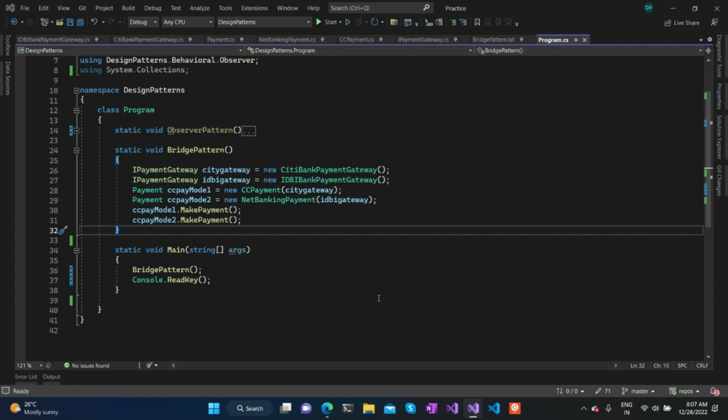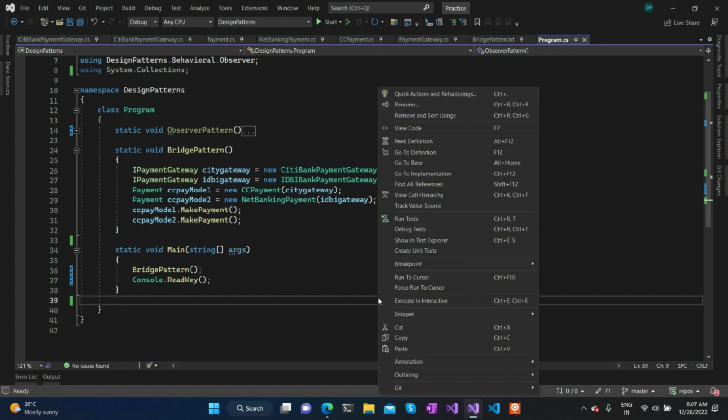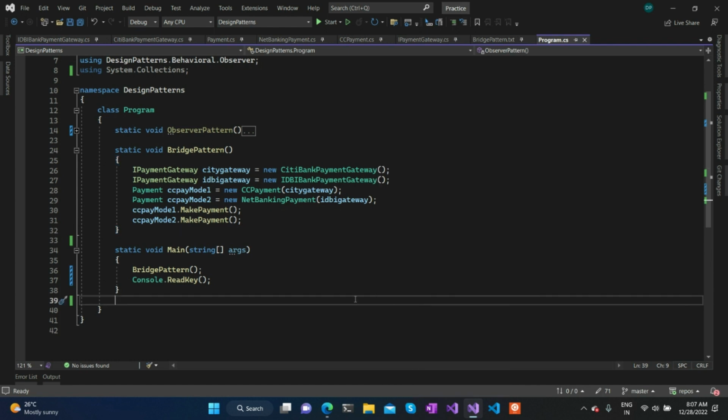Today we are going to dig deep into the bridge pattern with an example of how it can be implemented via code. I'm going to demo it in the C sharp language, but it can be implemented in any other language as well. Therefore, today we are going to see how a bridge pattern looks in code and how it can be done.